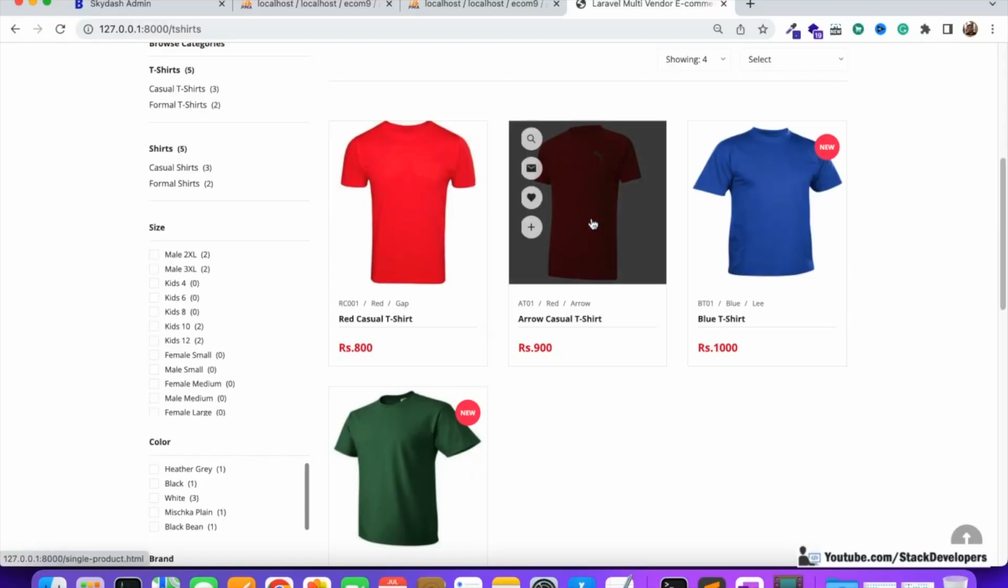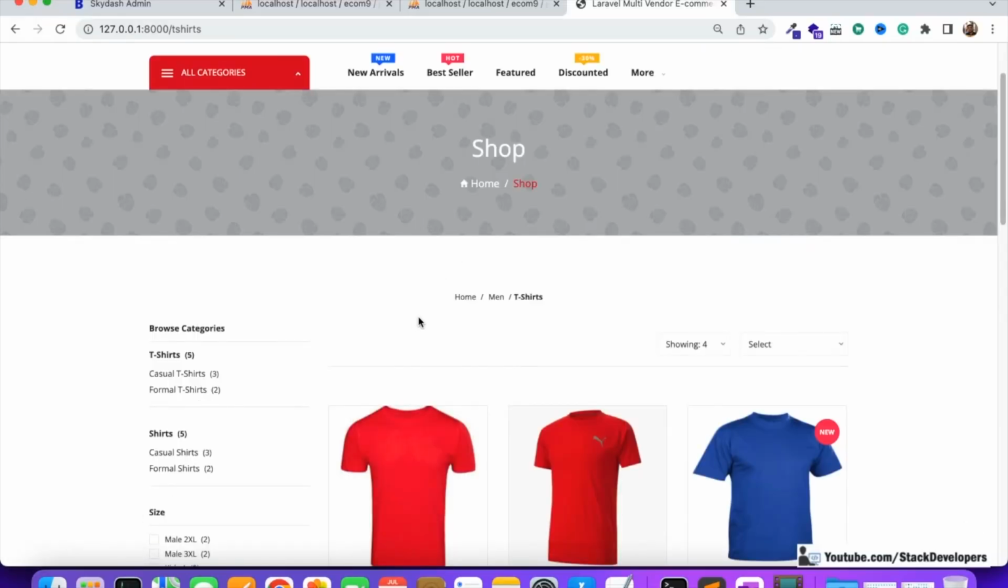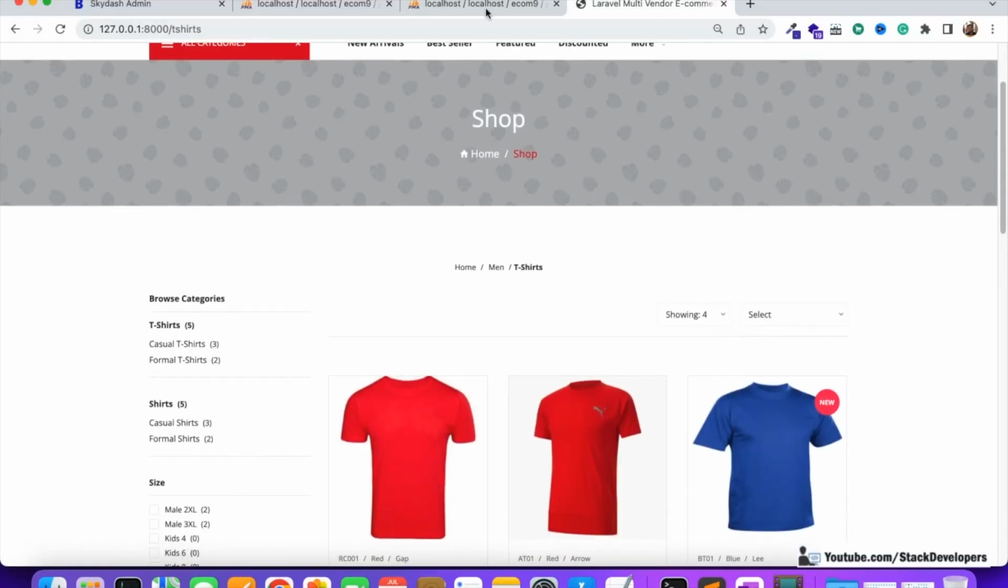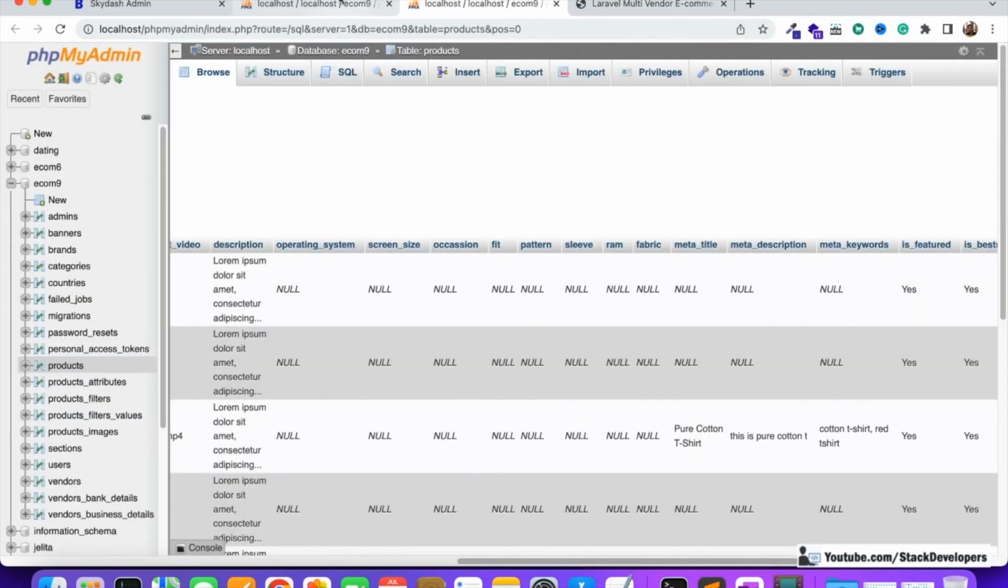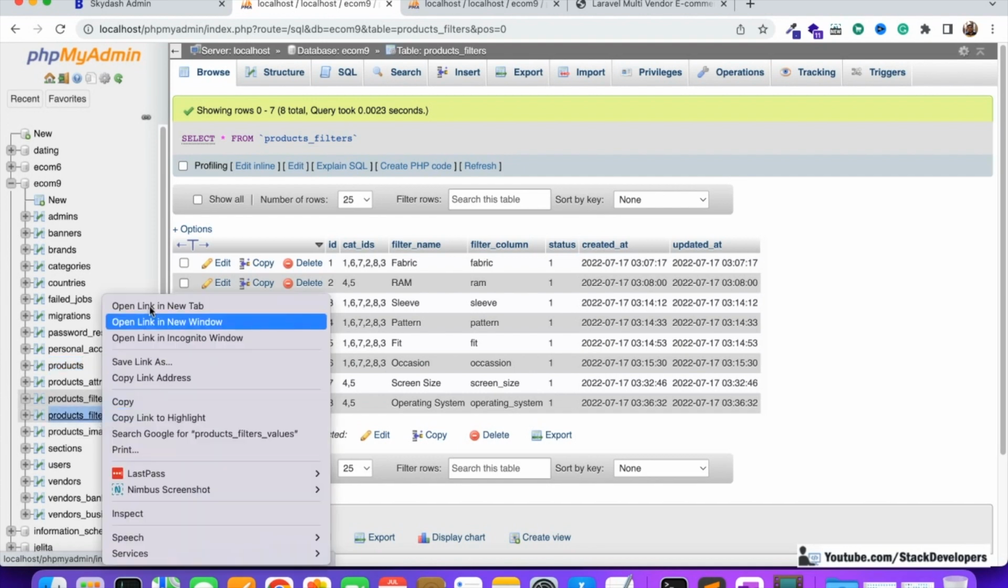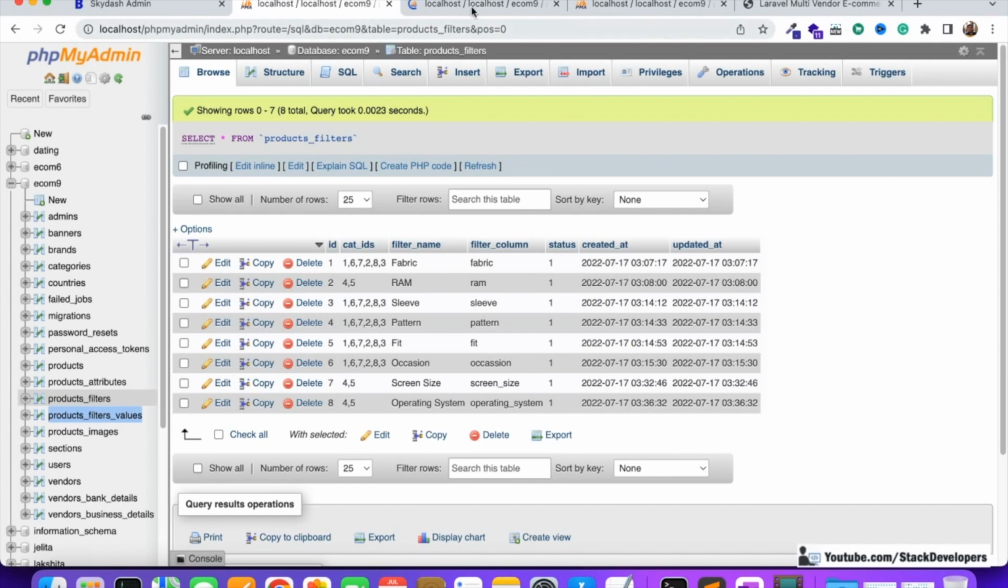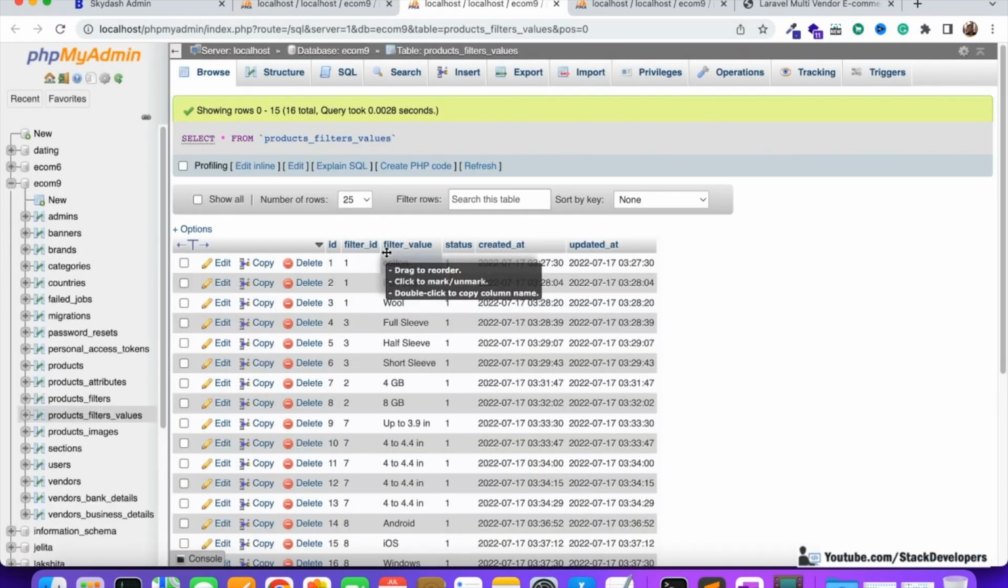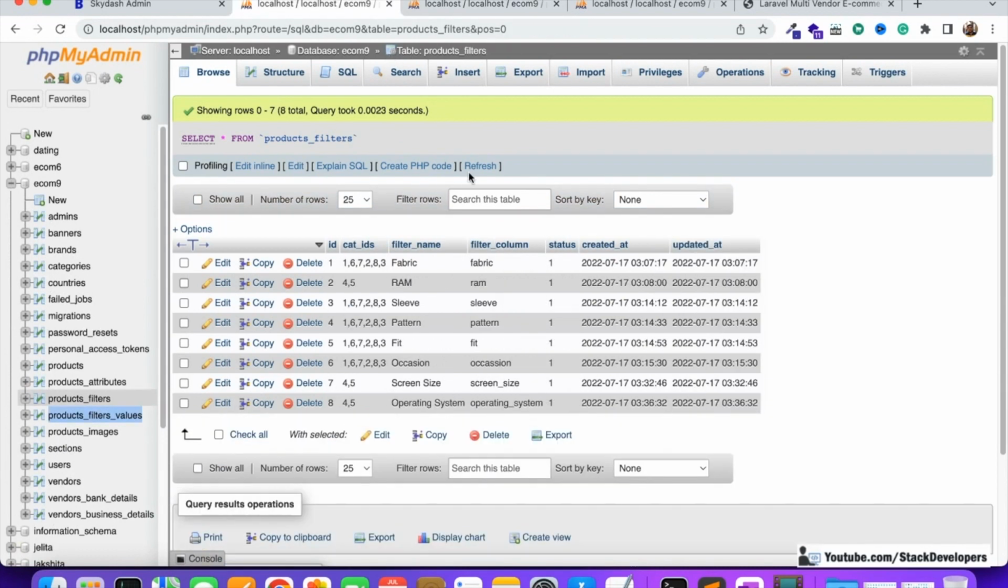Now first of all we are going to add the relation between these two tables, product filters and product filter values. Like I said in the last video, we are going to define the relation between these two tables so that it will be easier for us to access in the future. If we want to access the fabric values, or all the filters and their values together, then the relation is required.